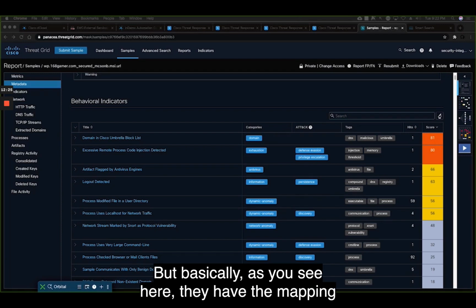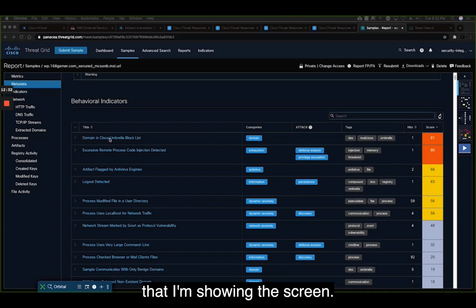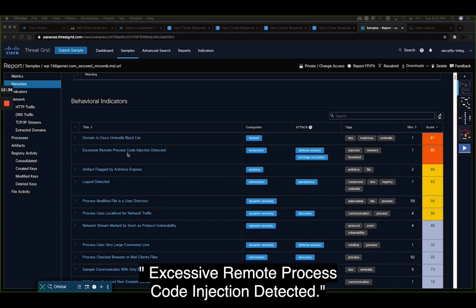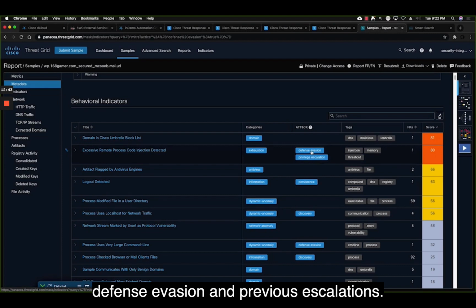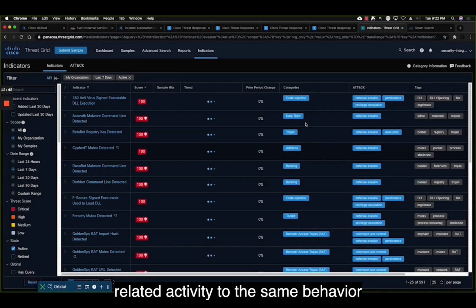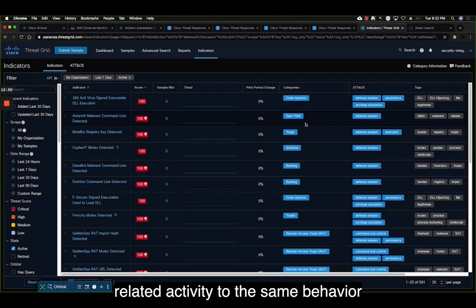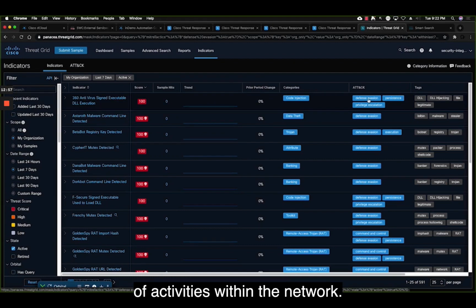But basically, as you see here, they have the mapping of the ATT&CK framework in different behavioral indicators that I'm showing on the screen. So in this case, the second one that you see says excessive remote process code injection detected. And there are two tactics from the MITRE ATT&CK framework: defense evasion and privilege escalation. If you click on that, you will actually see related activity to the same behavior. Basically, it's a tag that shows you other types of activities within the network.